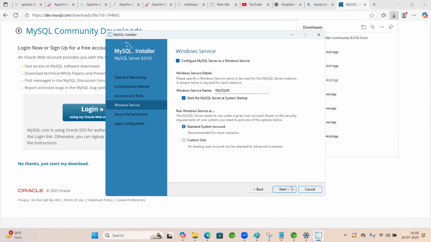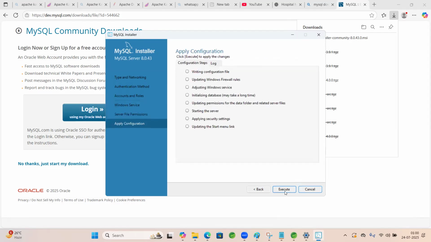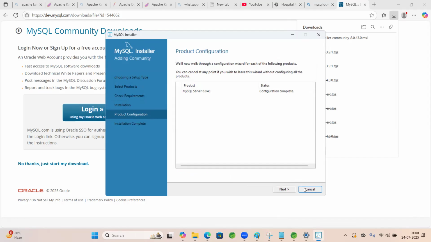Then just click on next again. Click on next again. Then execute it. All of them should get a tick mark. If anything failed, then again you have to download or install it. So make sure all the tick marks are there. Okay, see, the configuration of MySQL server was successful. Click finish to continue. Just finish it.